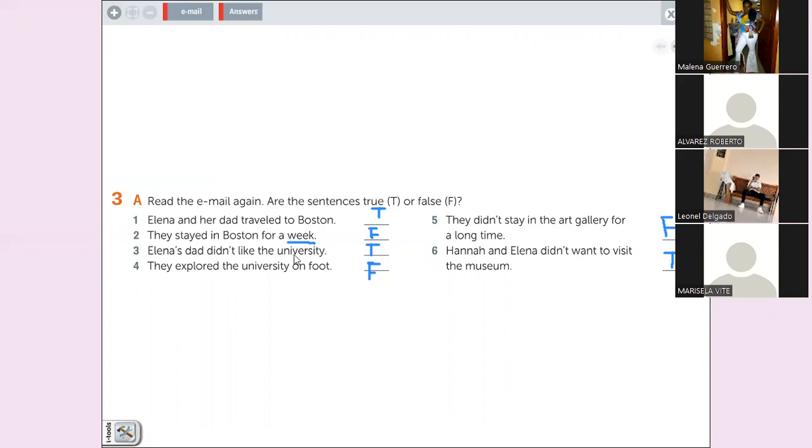Elena's dad didn't like the university. This is false. Esto es falso. El papá de Elena sí le gustó la universidad because they mentioned that he took a lot of pictures. Indicaba que él tomó cientos de fotos allí. And this, they explored the university on foot. Exploraron la universidad a pie. Sí, ellos caminaron y estuvieron explorando.